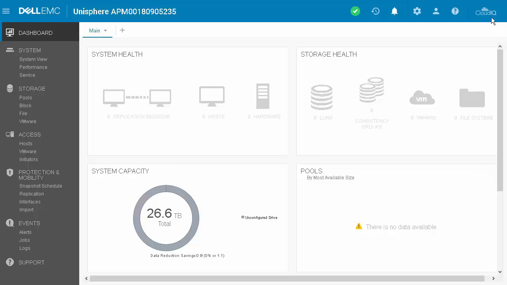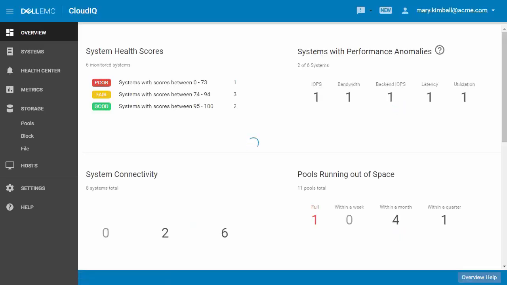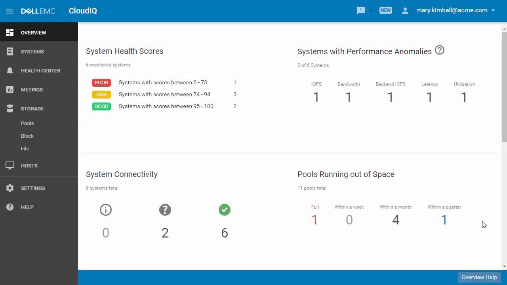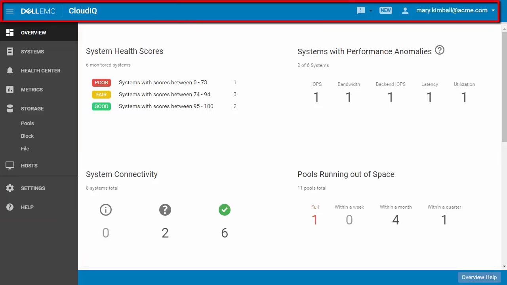The CloudIQ application is launched from the Dell EMC Unity Unisphere session. Observe that in order to use CloudIQ, you must have the ESRS configured for that storage system. Within the CloudIQ interface, you will find a left frame, a right frame, and a top frame.